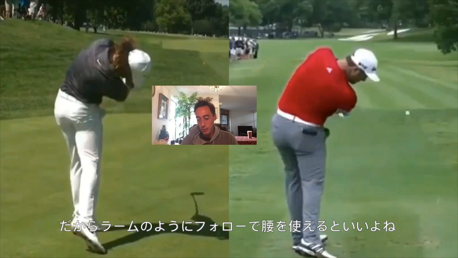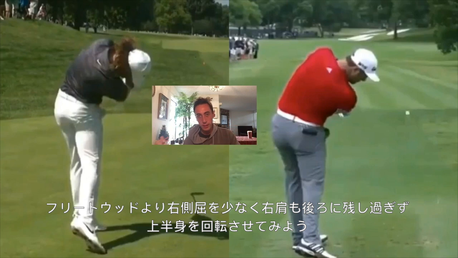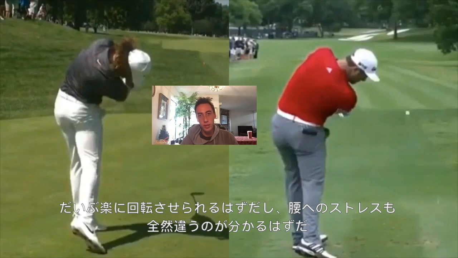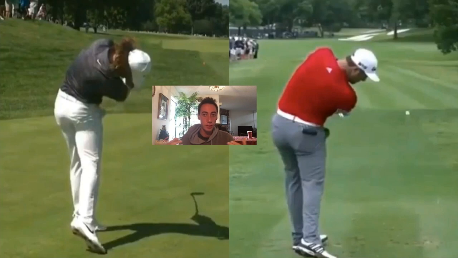Now go ahead and try to copy a little bit more of Rahm's. He has less of that right side lateral bend. Look, and now try to start rotating. You're going to find it's a lot easier to rotate, and you're probably not going to feel any strain on your lumbar spine unless you already have a pre-existing injury.